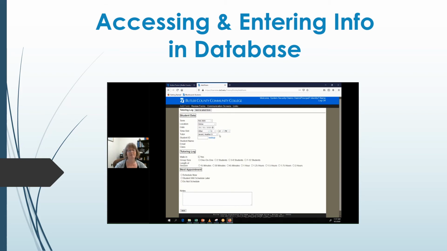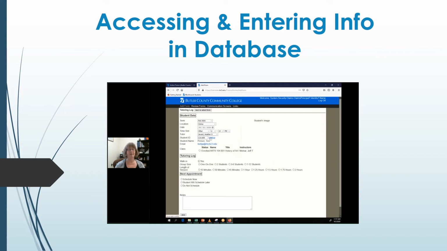Your name should automatically be populated as the tutor. And this is where you would type in the student ID number. So you will want to make sure you have that information handy. And I have a sample student ID number that we're going to try to pull up here and see how it works. There we go. Took me a second, but I got it.